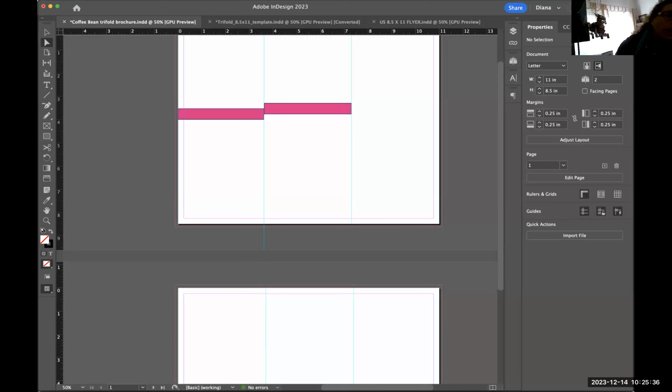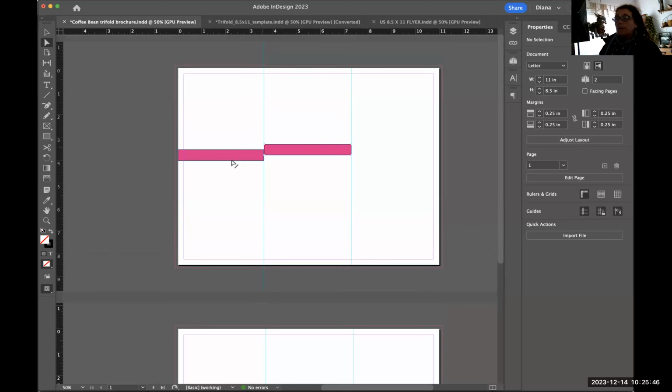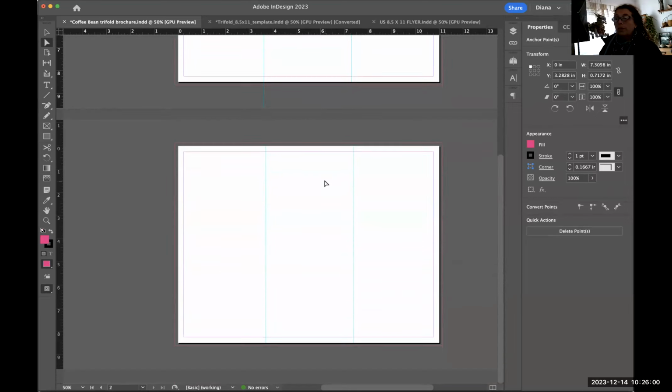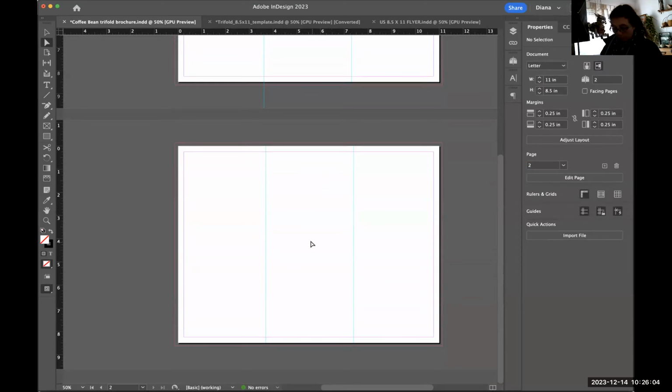I did the wrong thing. I have to look behind my light. Okay, so if you made the first two boxes, that gives you the two guides for the top, 3.625 and 3.6875. Then you select these two, you copy them, Command or Control C. You go all the way to the second page and you paste them.